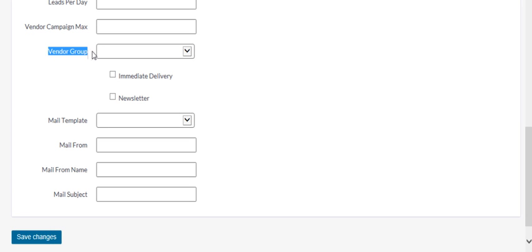In the Vendor Group field, you can create groups of data and assign sources of data to groups. See more detail in Viewing Inventory.